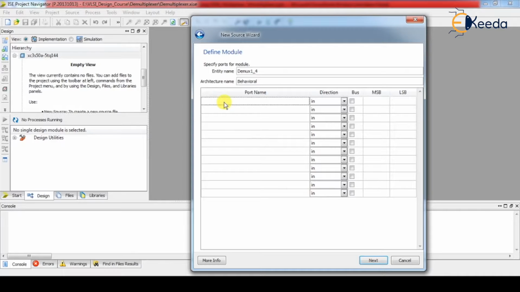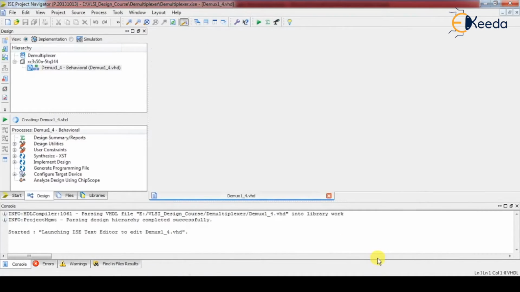Because there is only one input, we are taking D as in, then select line. How many select lines? 2 select lines, so 1 down to 0, and we are taking Y as out, with how many outputs? 4 bits, so 3 down to 0. Next, finish.